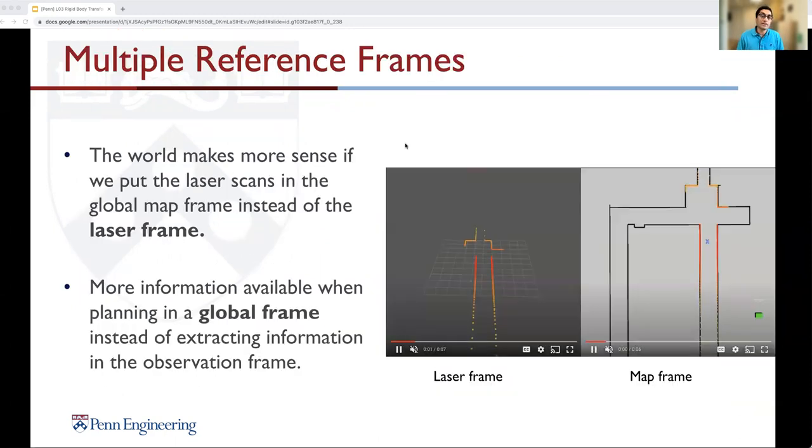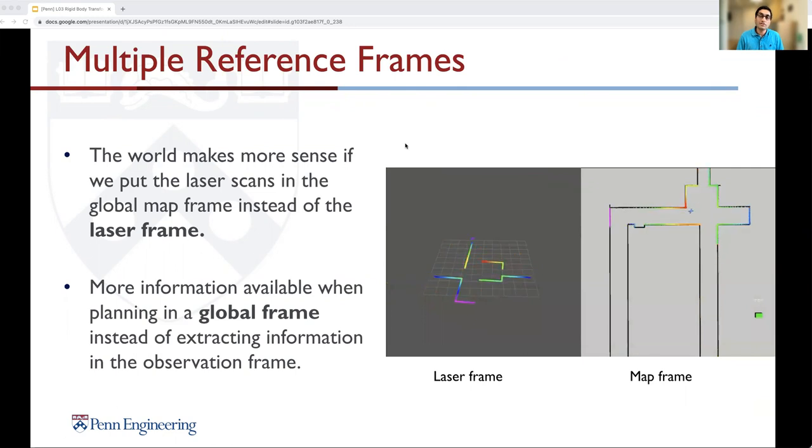If you only look at the range measurements from the LiDAR as shown to the right, it's hard to make sense of where we are in the world. And now we can compare both of these, and I will just replay these animations once again.